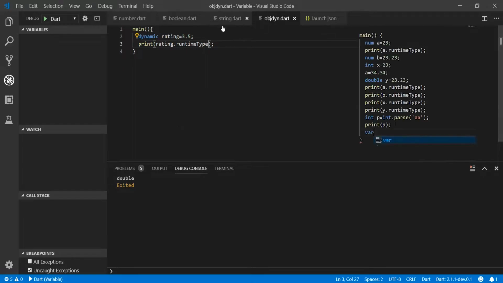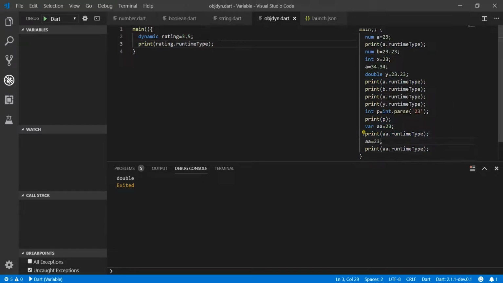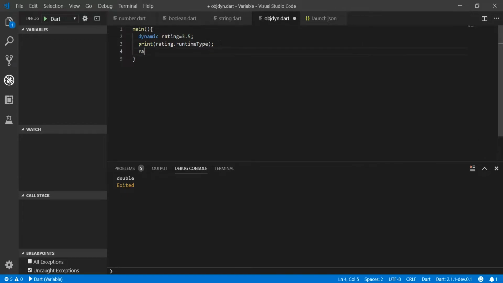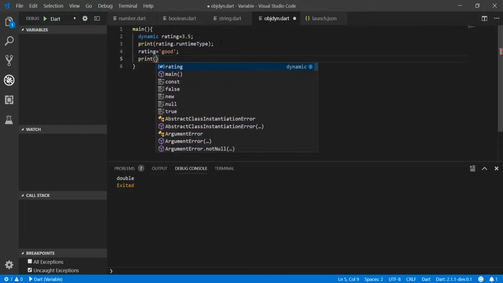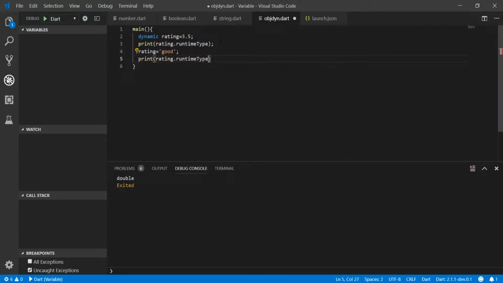Here, as we saw earlier, with var we can't change the data type. That is, if you initialize the data as double, you can't assign an integer or string value to that variable. In case of dynamic, here we have initialized this rating variable as double. Now I am changing this rating variable to string. Rating equal to string. Good. Now I am printing this type. Print rating.runtimeType.